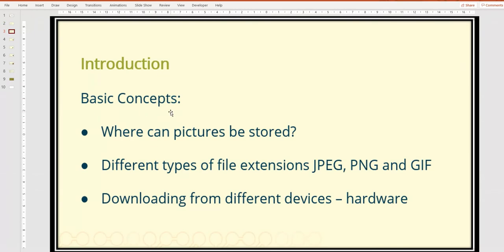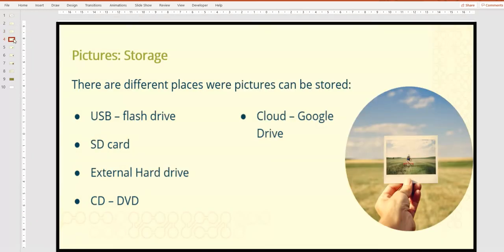So basic concepts: where can pictures be stored? Different types of file extensions, just like JPEG, PNG, and GIF, and I will show you these extensions, means how you can save your pictures in these formats, downloading from different devices or hardware.